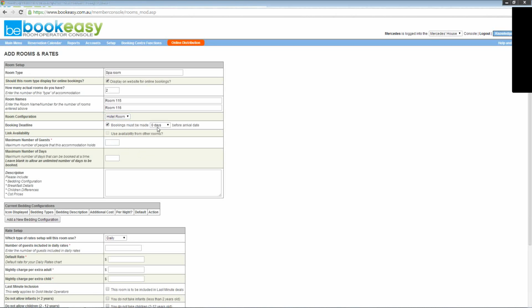Booking deadline. Like we said before, it must be made so many days before arrival. Haven't seen this used too much. I've had a call once or twice on support with people saying, I can't book this room. Why? And it's for that exact reason. When they're creating it, they click on that and there's 10 days. So they're trying to book it for tomorrow and they can't, because it has to be booked 10 days before arrival. Link availability we'll come back to, because we're going to have to set up another room for that.